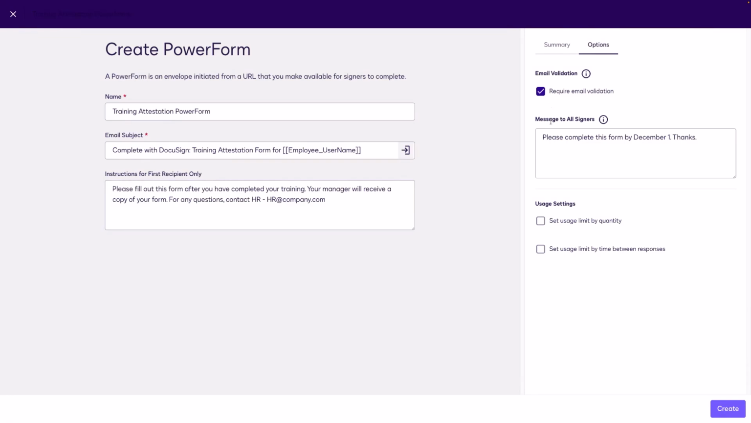We then have the message for all signers. With this, you can customize the message that all signers will see, not just the Power Form initiator. And then finally, usage settings. Here we can limit how often or how many times the Power Form can be filled out. You can limit usage by quantity.